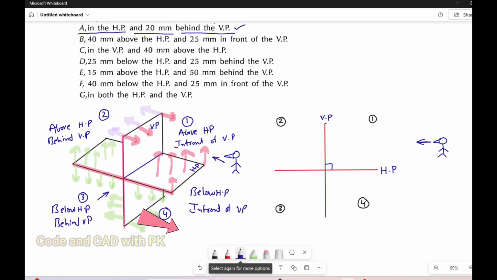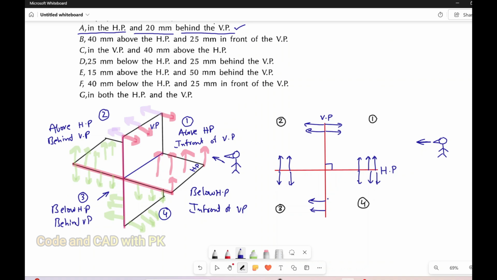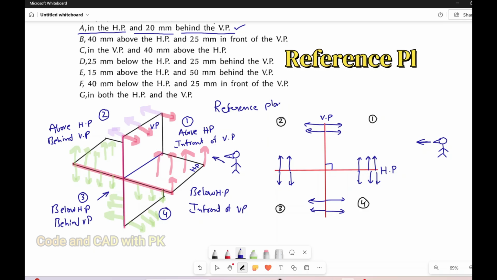If you observe here, this is in front of vertical plane, above horizontal plane. Here behind vertical plane, above horizontal plane. Here below horizontal plane, behind vertical plane. Here below horizontal plane, in front of vertical plane. You can place points based on these conditions. These two planes are called reference planes, or sometimes principal planes.